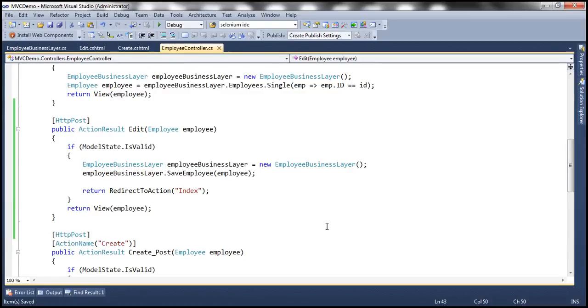Okay, and then if this model state object returns false, then we know there are some model validation errors, in which case we want the user to remain on the same view and then display those model validation errors so that the user gets an opportunity to fix those errors and then submit that form back. So let's go ahead and run this and see if it's going to work as expected.